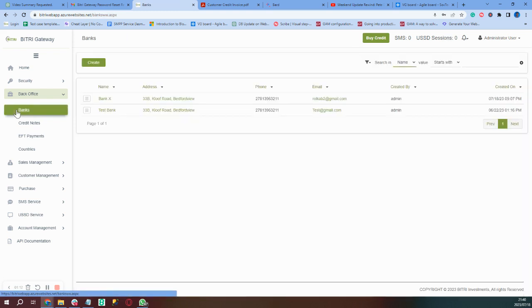When we have the banks, banks are used simply to record EFT payments. So all of the banks that we'll be dealing with in the countries that we'll be going through will be recorded just to enable people to record the EFT payments. And so to create a bank is fairly simple.